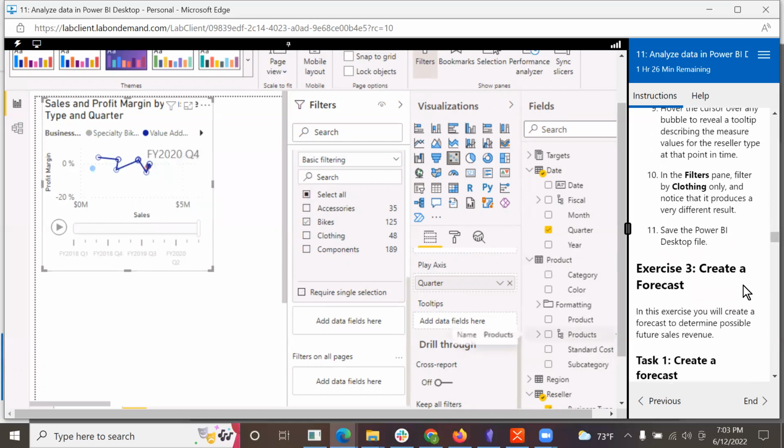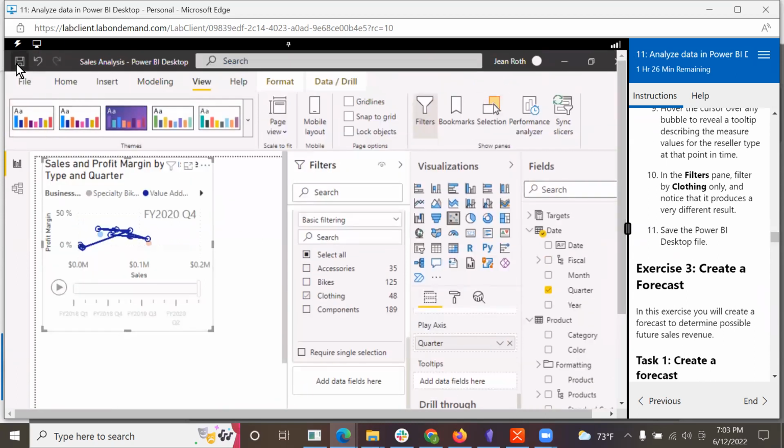Okay. In the filters pane, filter by clothing only. All right. Notice that it produces a very different result. Yeah, it does. What if I play? Woo. Yeah, it was a very different result. All right, we will save the Power BI file. Clicking save, the disk. All right, that was fun.